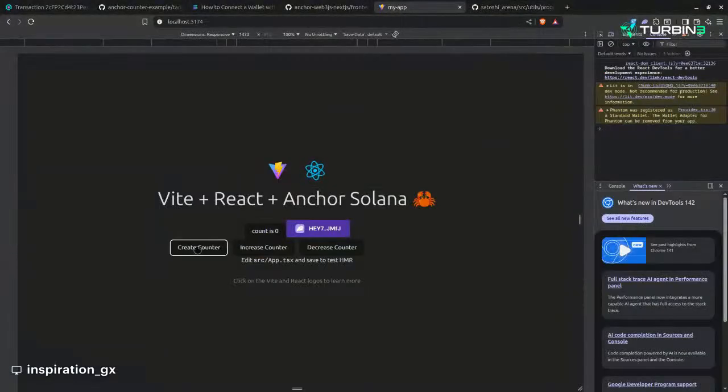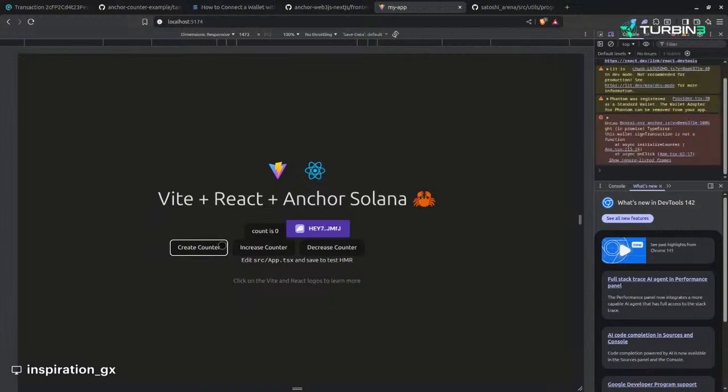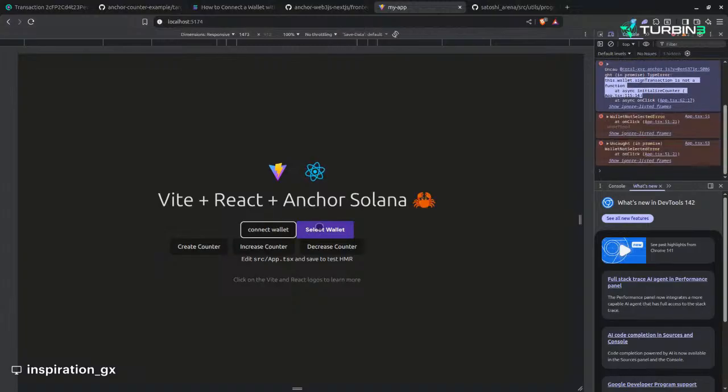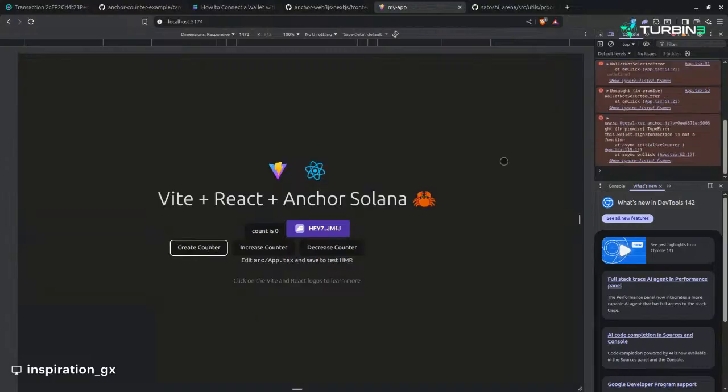Then create a counter. This is the wallet, decentralized function. I'm connected. Then disconnect first. Connect wallet does not work here. So that's the wallet. Then let me create counter. This is the wallet. The sign transaction is not a function.